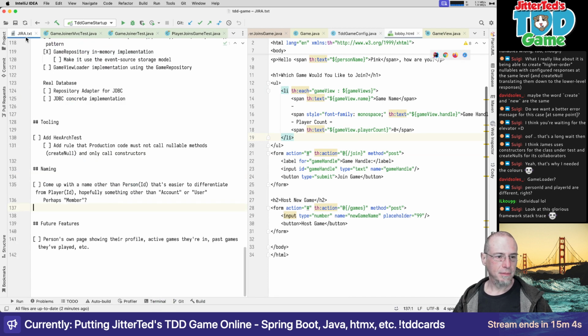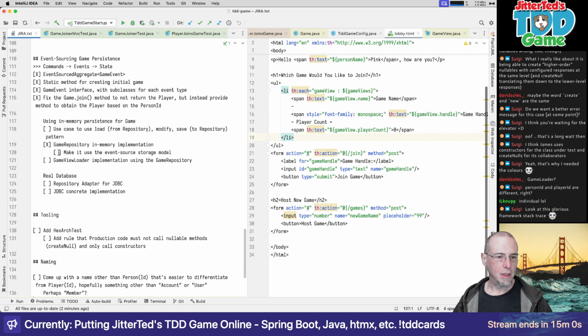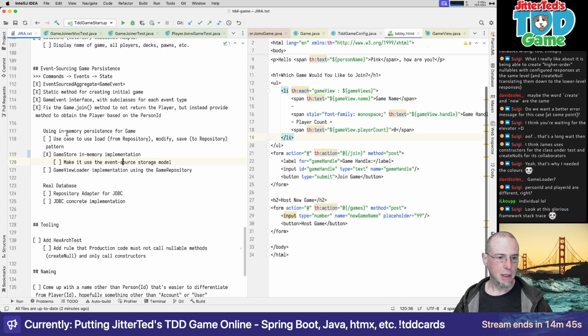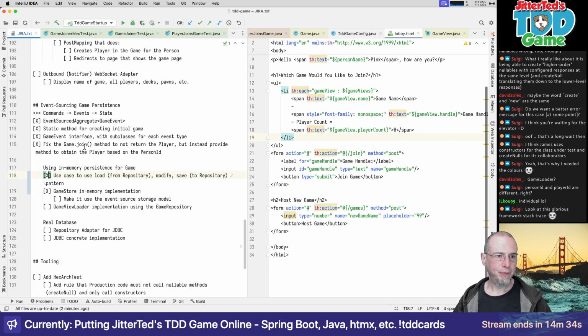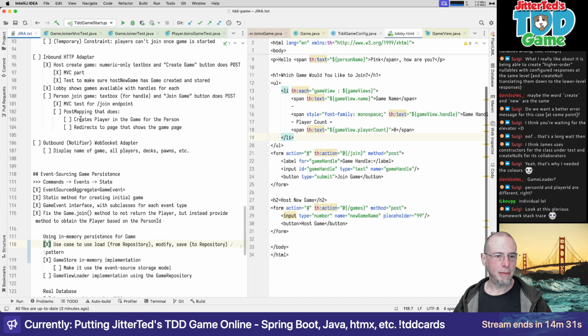So what's next? This is now GameStore. Does not use the event source storage model yet. I am doing that, so I'm going to check that off. So let's see. So post mapping that creates player in the game for the person. That happens underneath. And redirects to the page that shows the game. So I think that's done. And so therefore, this is done.